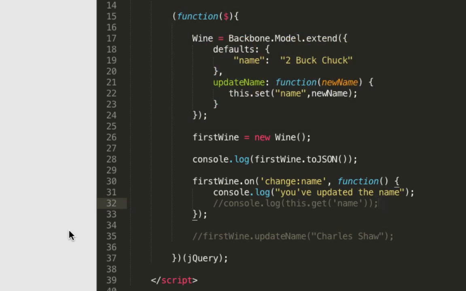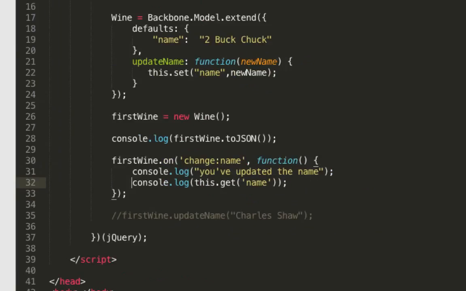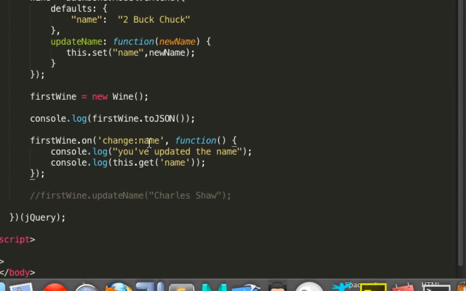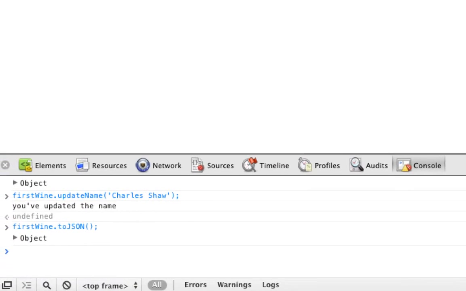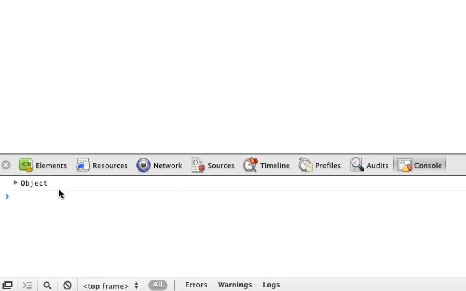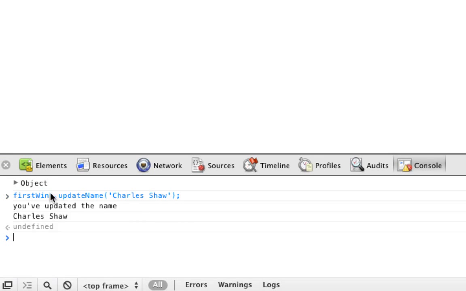Now I'm going to go into my editor here, and I'm going to modify this code. I'm going to say when the name changes, I want you to output to the log the actual name for this instance. So I'll save that, go back and do a refresh, and now I'll update it. And not only does it say it's updated, but it actually tells me what I've updated the name to.